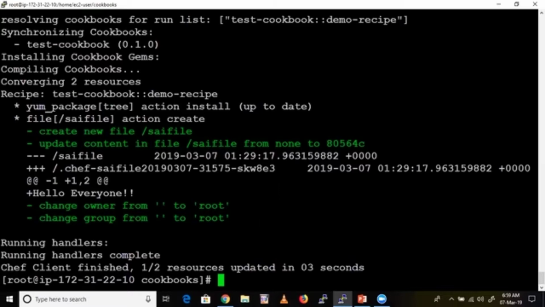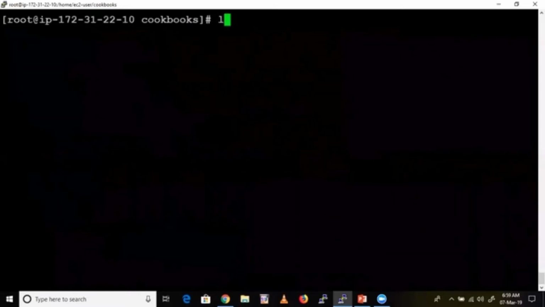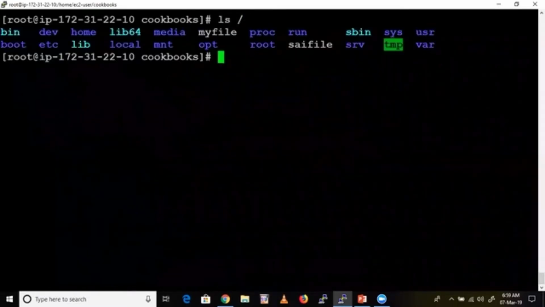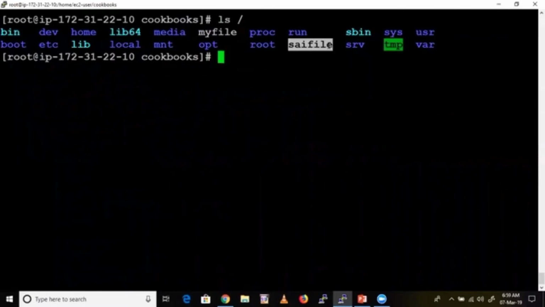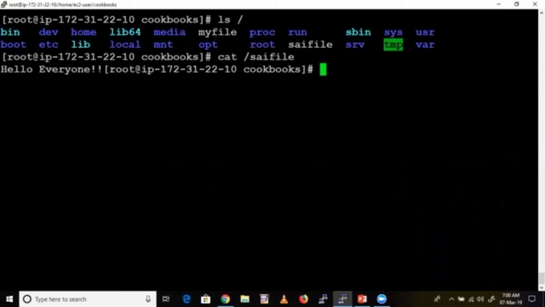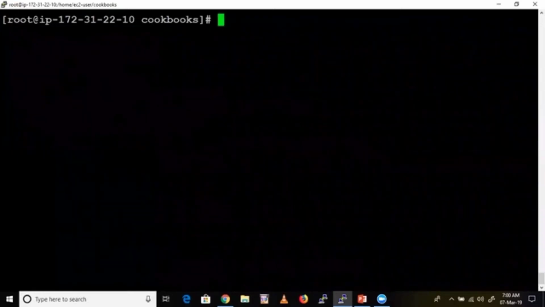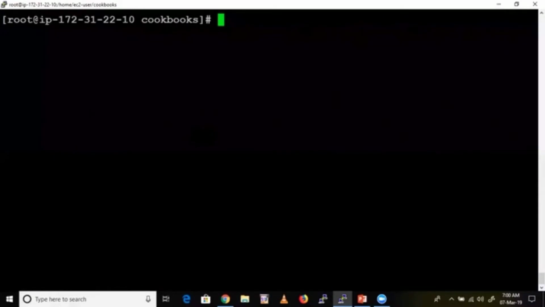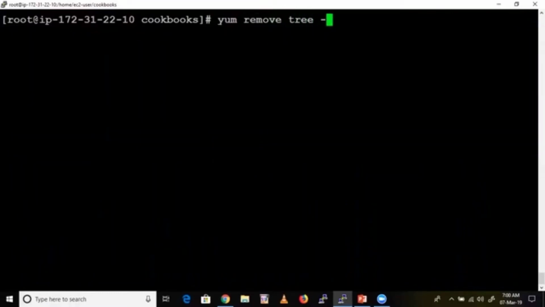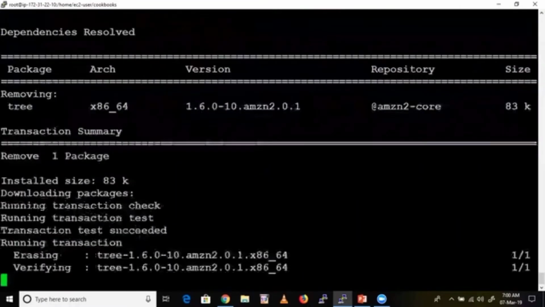Understood? So if you want to verify the file, ls / you can find the file. If you want to see the content, cat / the file. You can see it. For example, what I'll do, let me first remove the package manually. Okay, so how to remove this one? Yum remove tree -y. I'm removing this package.